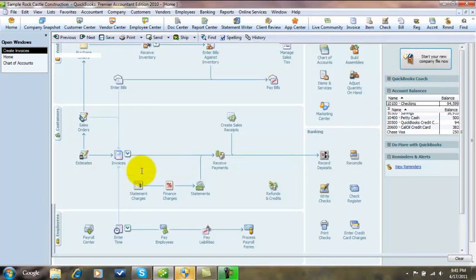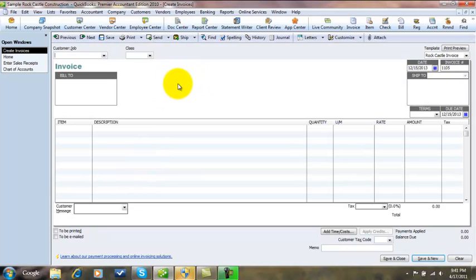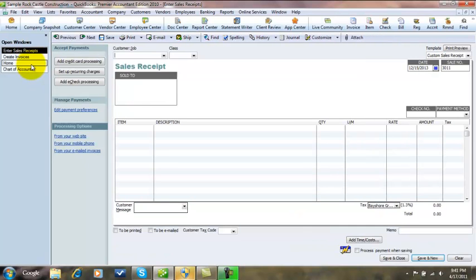Okay, an invoice. You see, this template or this form looks very similar to the sales receipt. So how do you know which one you're supposed to use? Let's go back over here to the sales receipt. It's very simple to differentiate. The sales receipt is used when you get paid immediately.